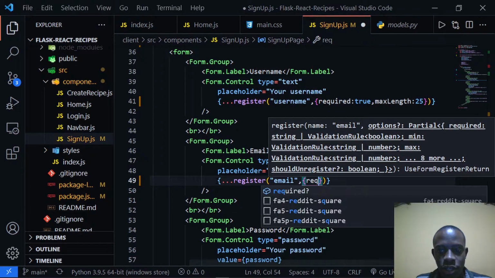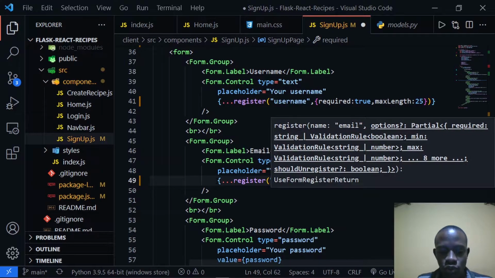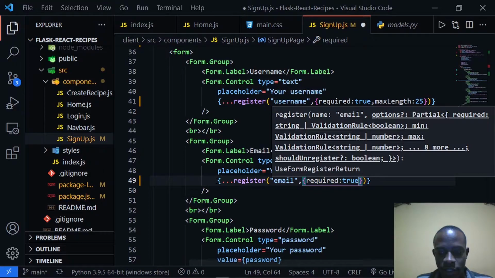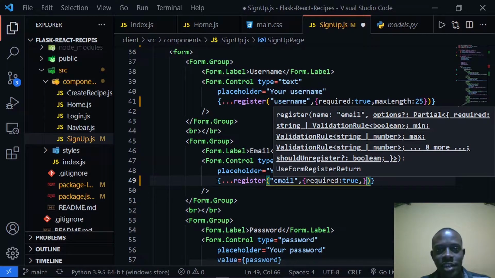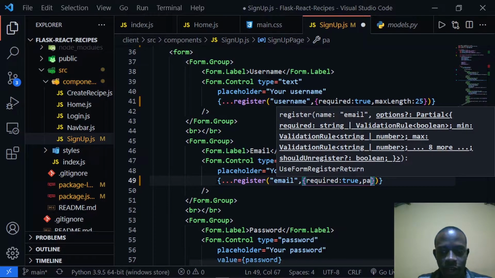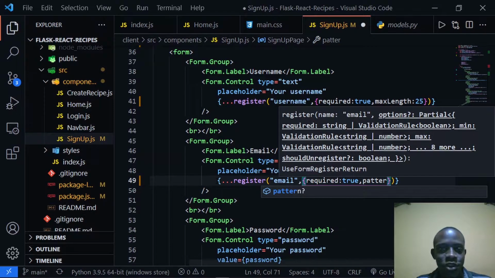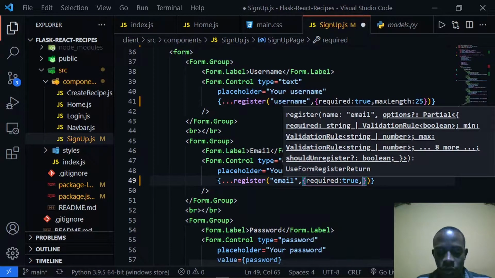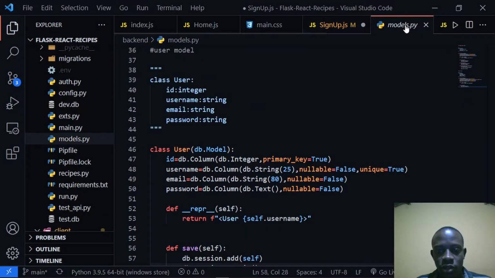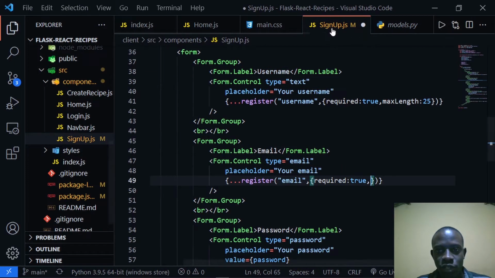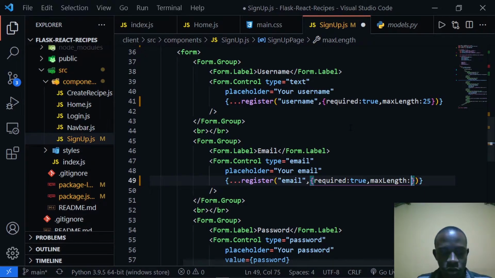For example, in this case, you can say required is true, and you can even pass in a pattern in case you're using something like regex to validate your form. So you can even specify a pattern. However, in this case, I'm not going to use a pattern, so I'm going to leave it out. So what I'm going to actually do is refer to our backend code. In this case, we have our email with the max length of 80. So what I'll do here is to just say max length is going to be equal to 80.